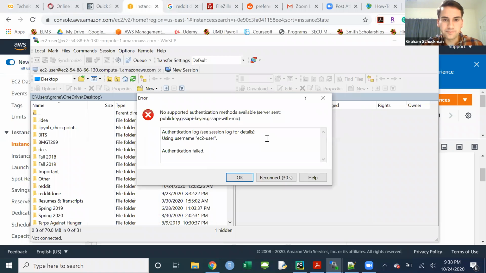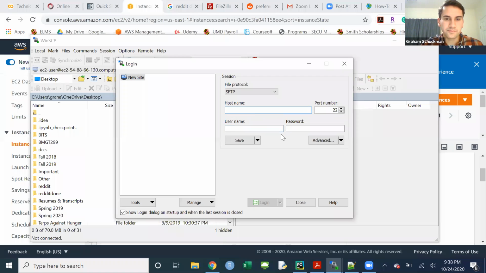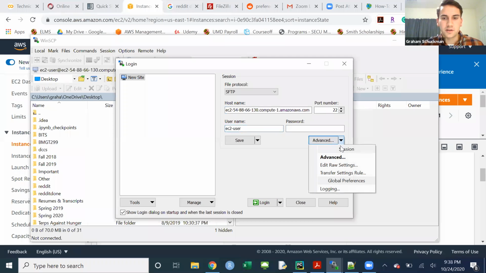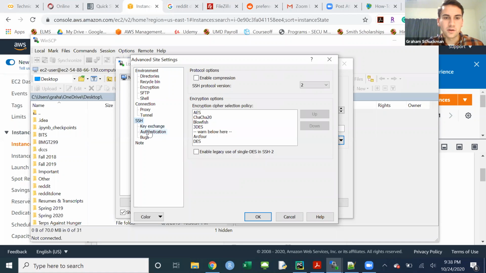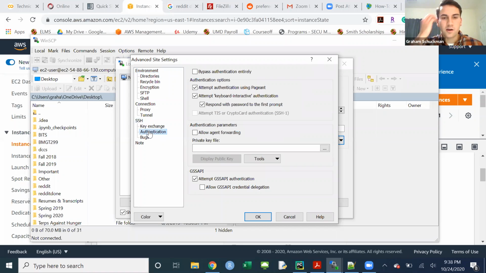And it's going to fail because we didn't actually give it the proper keys. So we can say okay, and we can try again. So we can paste in our DNS. We can try ec2-user. And now we're actually going to give it the correct files to connect. So we can click advanced, and it should pull up a separate window. Now we can click SSH, and we can go to authentication. And this is how we connect to our instance.